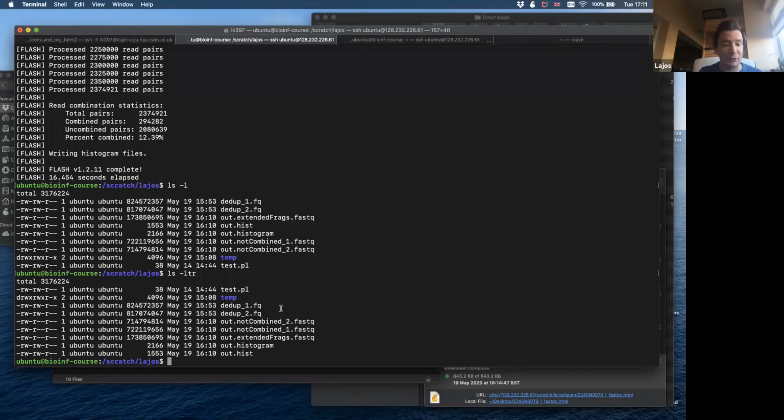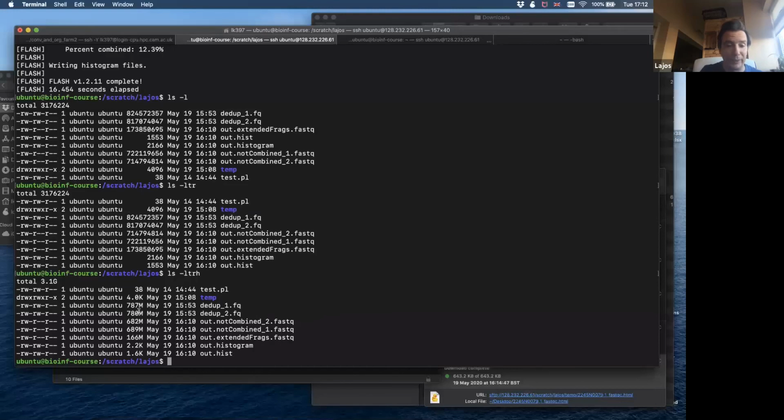As you can see now, because they are not gzipped, you can see the size of the file. If you say H, then you can also see it in a human readable form. So these are like 700 megabytes, which went down to a bit less than 700 megabytes each file. And those reads that were merged are all in this one as single end reads.